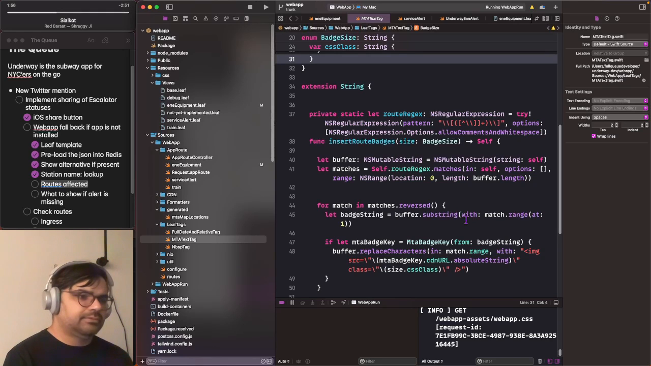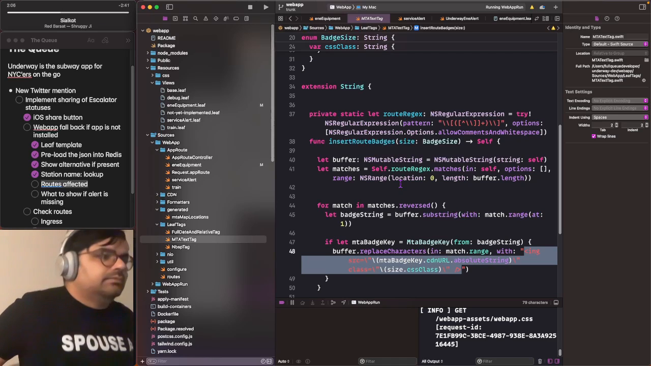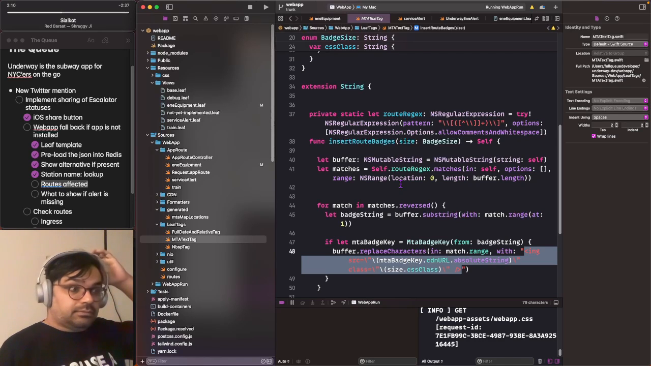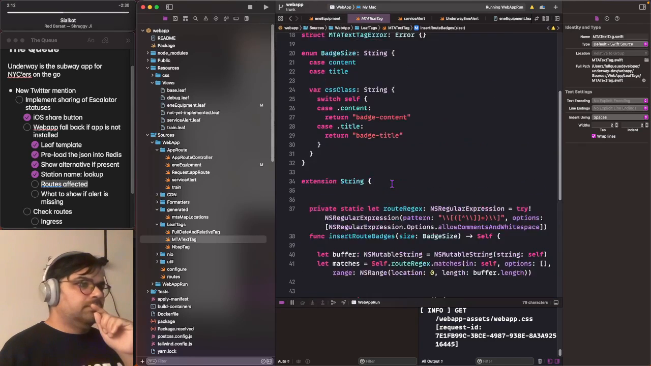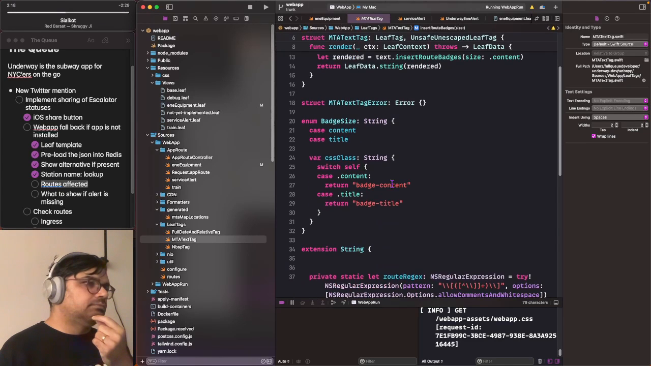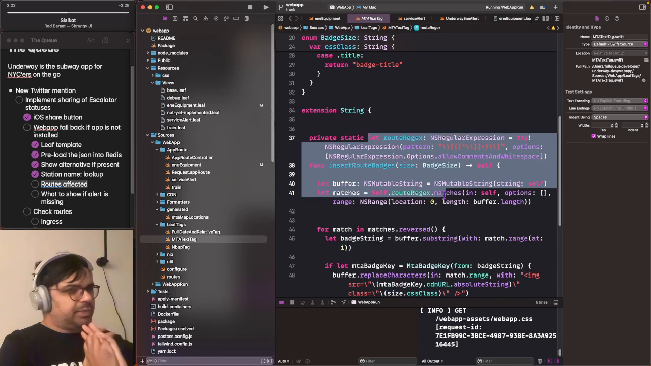I feel like maybe this should call out to something else that renders those badges, and by renders, I mean puts in these image tags. Yeah, we don't need to be doing this regular expression all over the place.